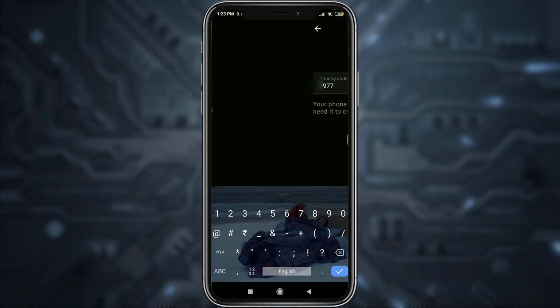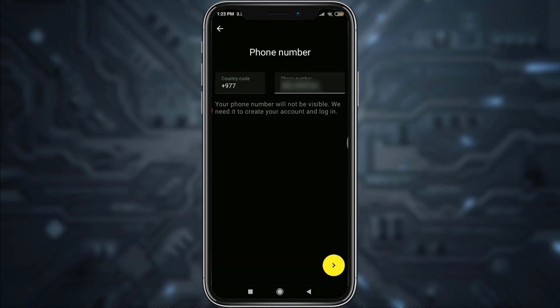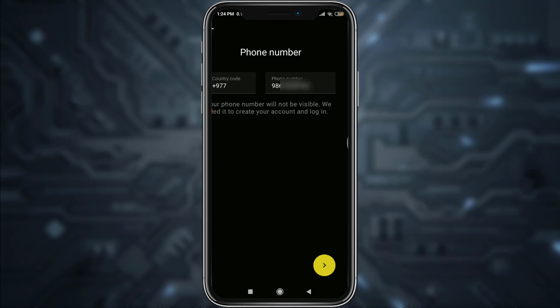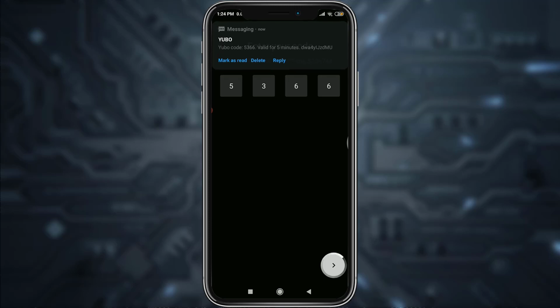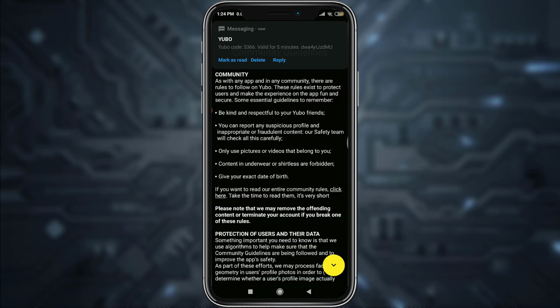Now I can enter my phone number, so I'm going to enter one of my phone numbers just like this, with the country code itself. Alright, then I'm going to tap on this yellow icon again. Alright guys, I'm going to get a code on my phone. I'm going to wait for it. Okay, I have a code and it has been inserted already.